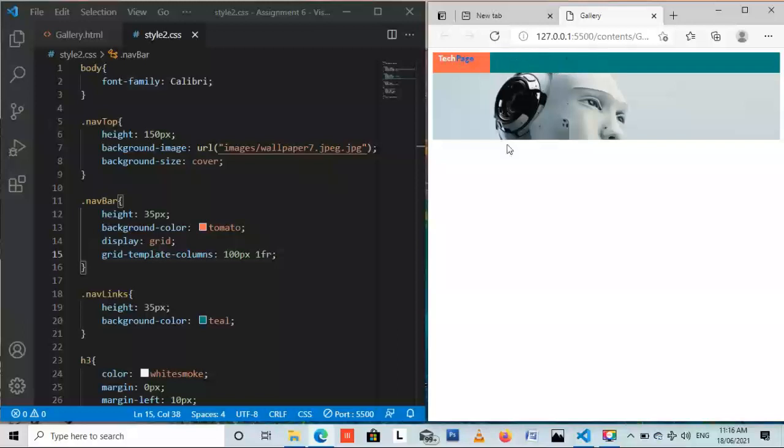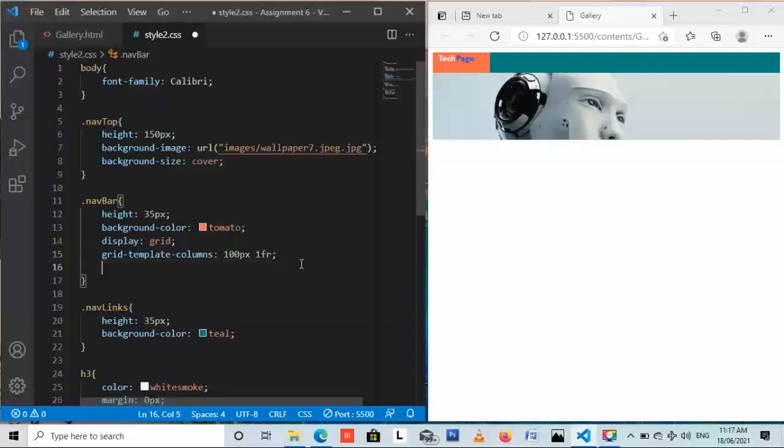This is a row, and the row horizontally we have row, vertically we have column. So there are two columns. The first one is 100 pixel and the other one is 1 FR. So let's see, our logo here is kind of a bit to the left. Let's see if we can align.